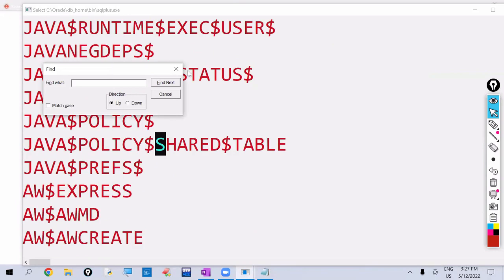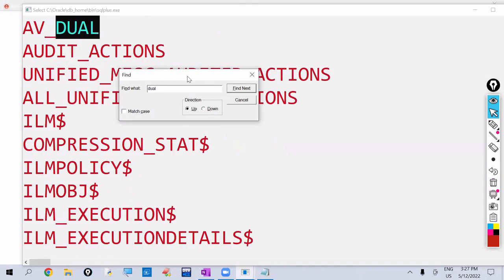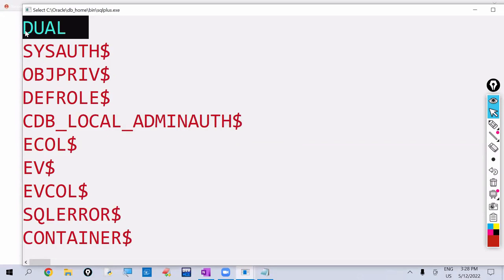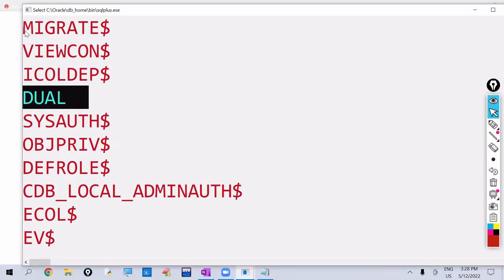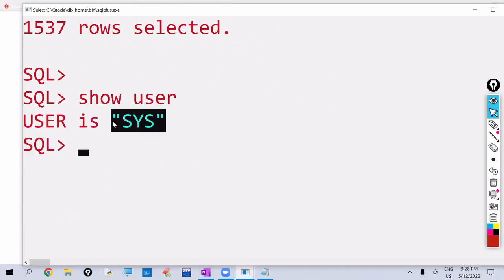So Ctrl+F, the find dialog box is displayed. For the dual table we are searching. Observe here. See here, dual is there. This dual is a table. We are seeing the table list, and in the table list, dual is one table. And in which schema does this dual table exist? Observe here, show user. In which schema is this dual table there? This schema.